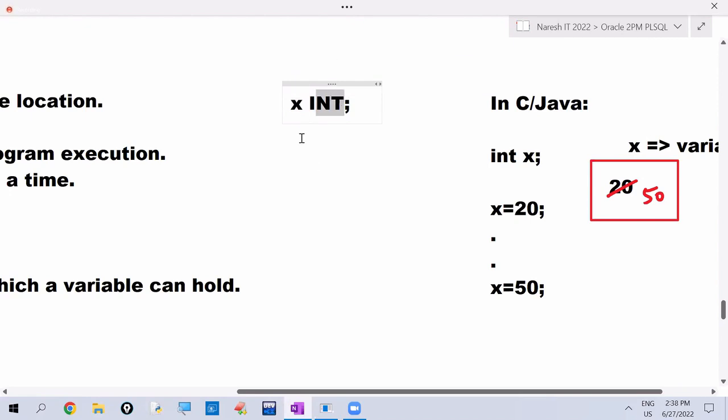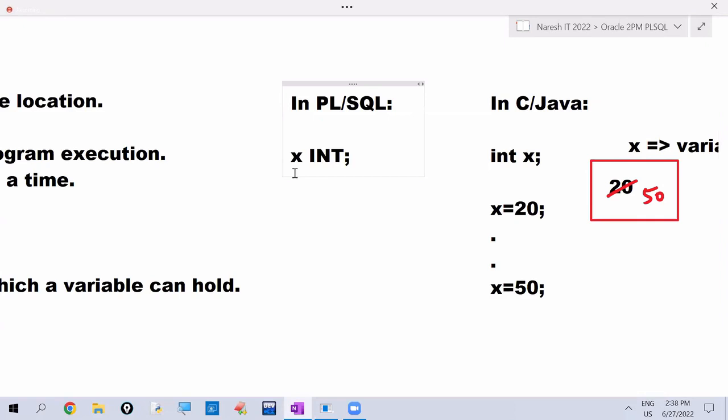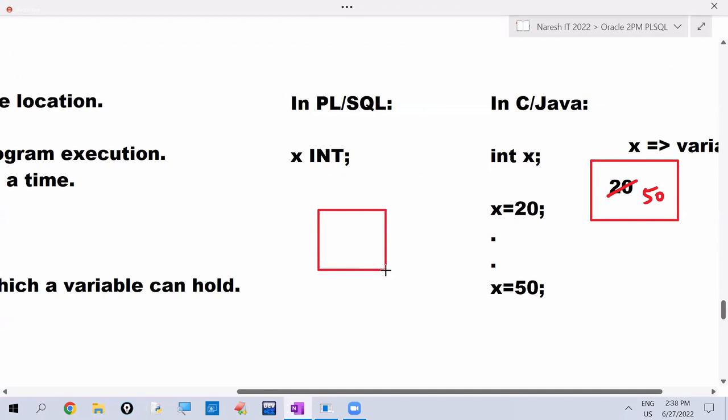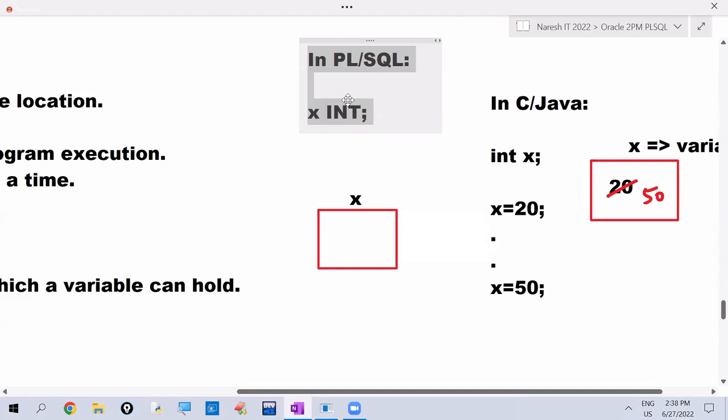So with this declaration, this is in PL SQL. In PL SQL, we write like this. If we write like this, what happens here? For X, some memory will be allocated. For this memory location, it gives the name X. Okay, so in this we can store the value and we can change the value.